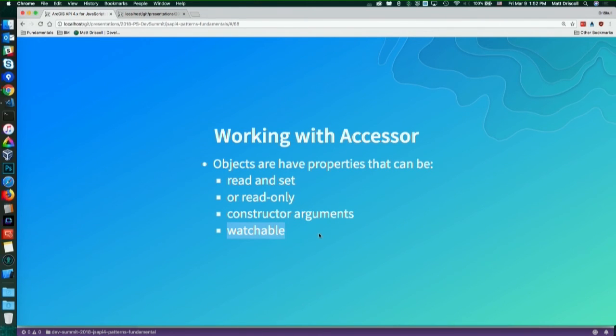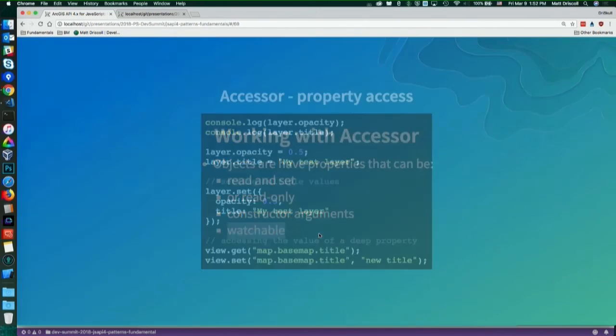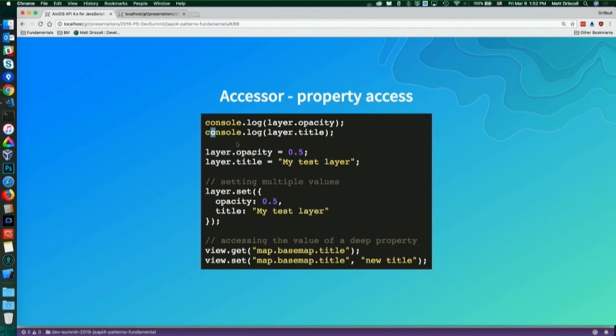And they're watchable with watch utils, which is a nice utility we use in the API a lot. So here's an example of how you'd get and set properties on an accessor. To get one, you just do layer.opacity, or to set one, you just do layer.opacity = 0.5, or you can set a title, or you could set multiple different things at once, right there. And a nice handy thing about getting properties is you can get descendants as well.